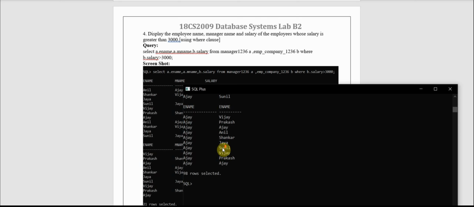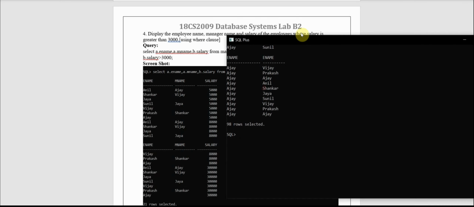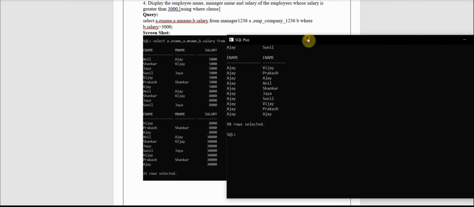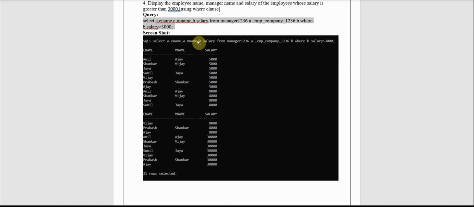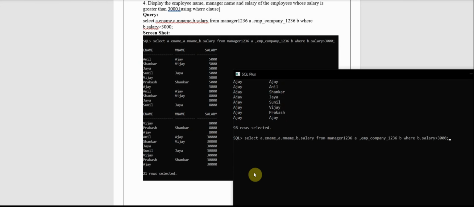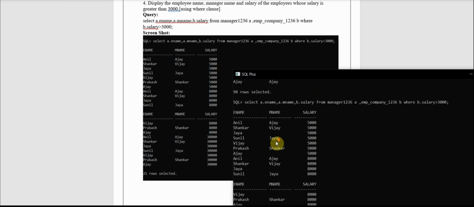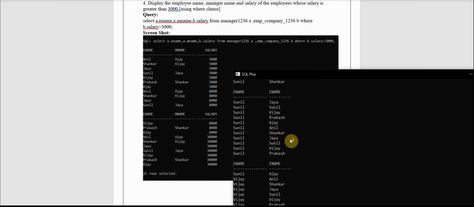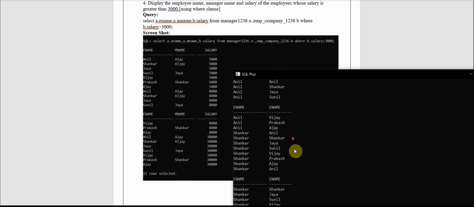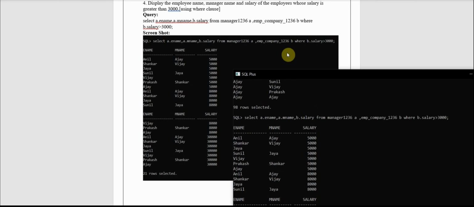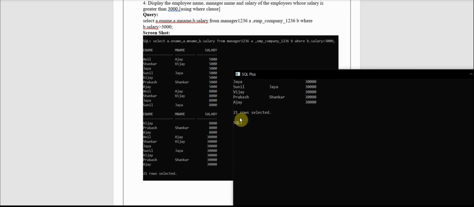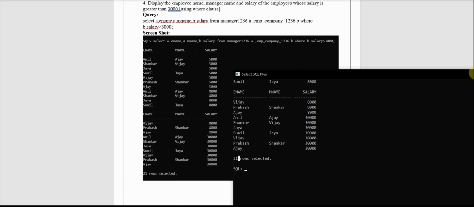Okay, it's multiplying and multiplying. Let me see it again. Yeah, 21 rows. Okay, I copied the previous command. That was not our command, it was another command. So you can see here our command, and it's 21. So the salaries will be the same. So our rows is 21.